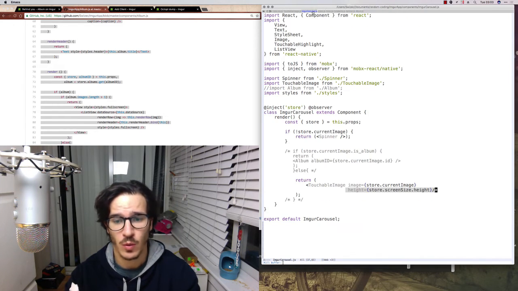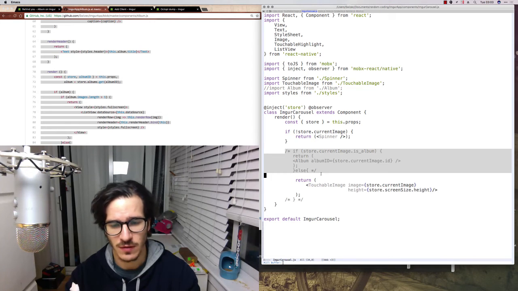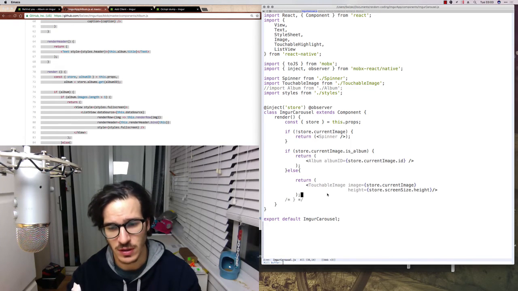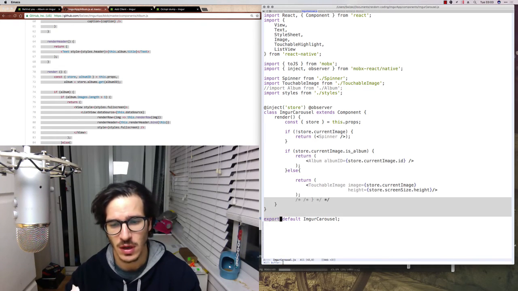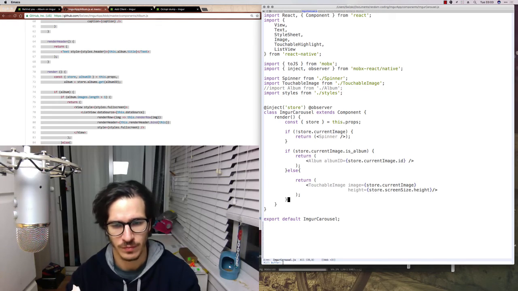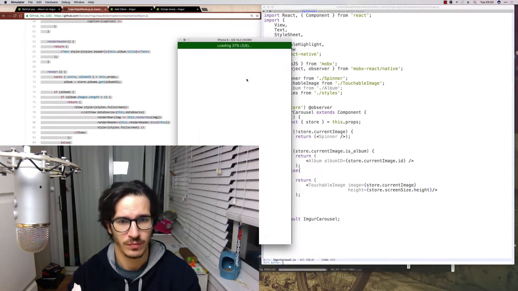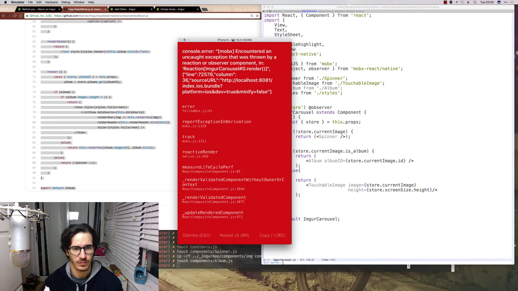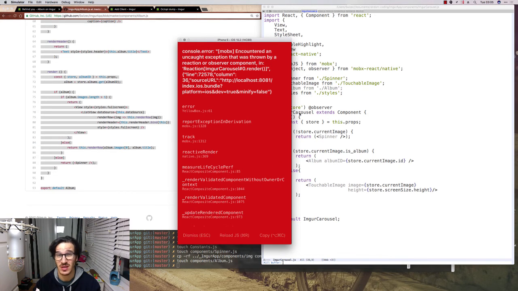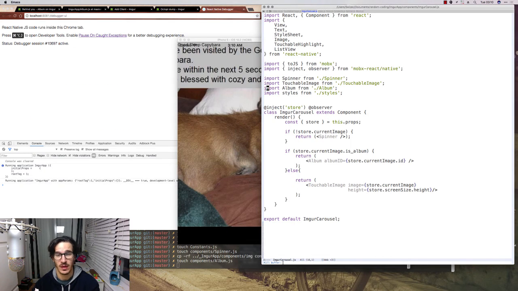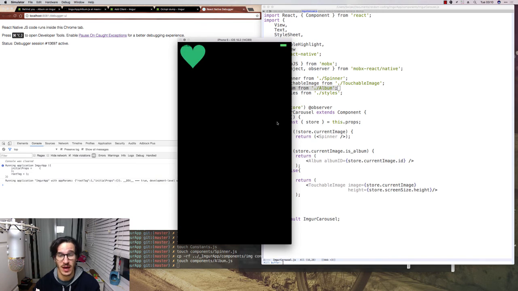Okay, so when we enable this stuff back in Imgur carousel, we should see a working Imgur app. But it's not working because I did something wrong. Aha! It was the import album stuff. When album is not defined, things don't work. And now we have a working app.